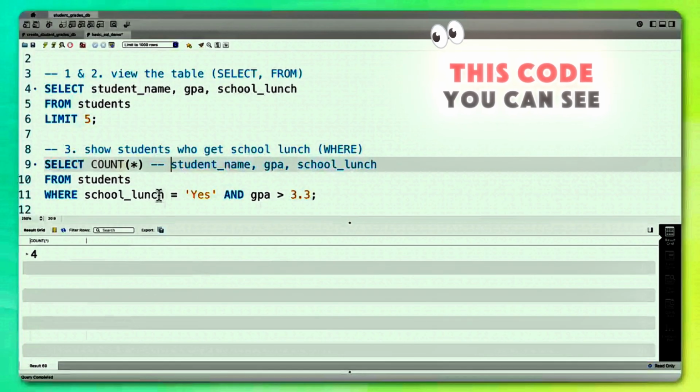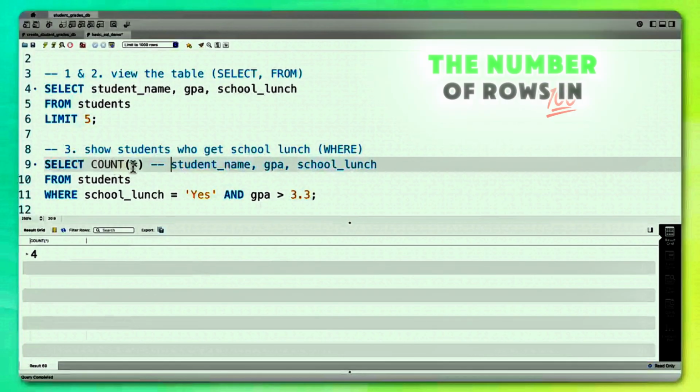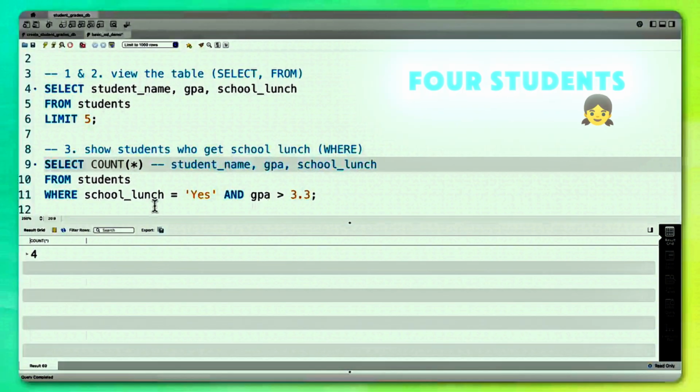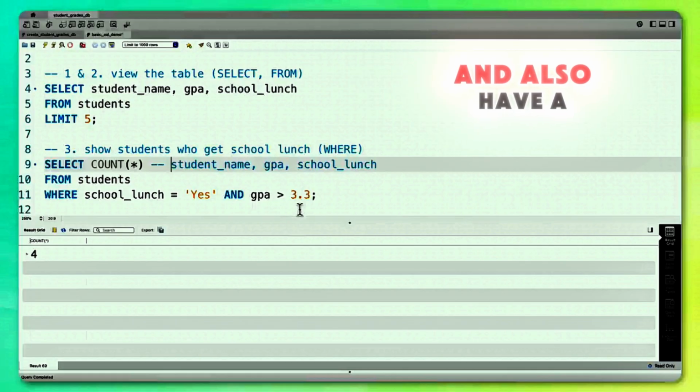Now, if I run this code, you can see star counts the number of rows in that output. And now this output is telling me that 4 students receive a school lunch and also have a high GPA. And that's the power of count.